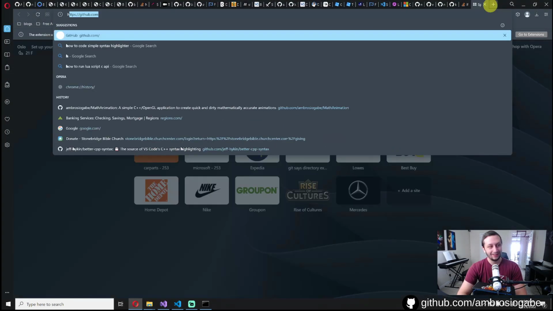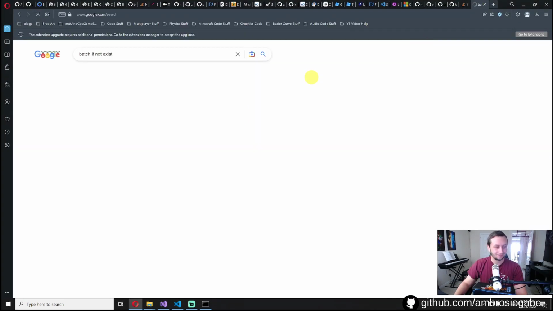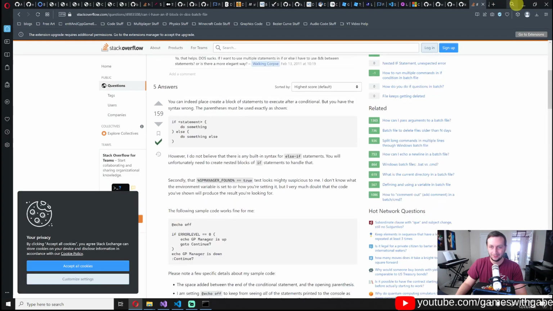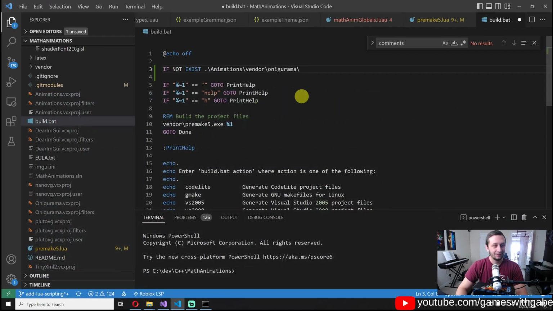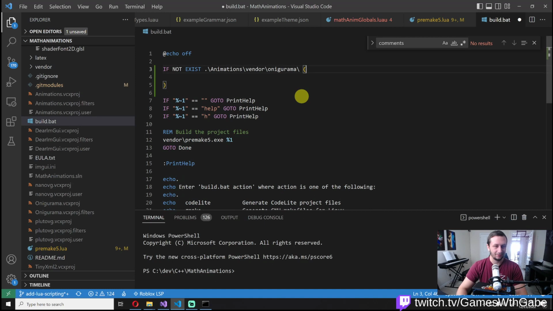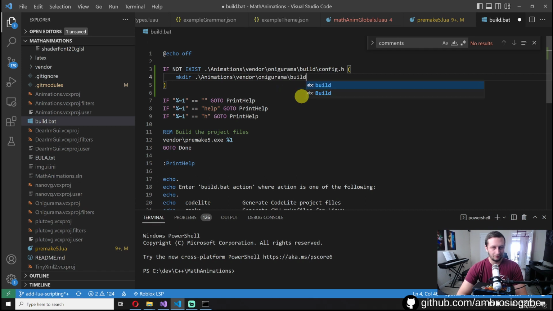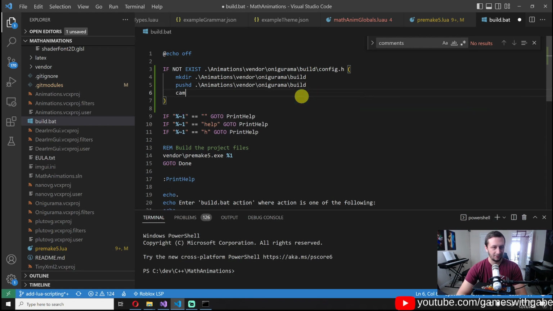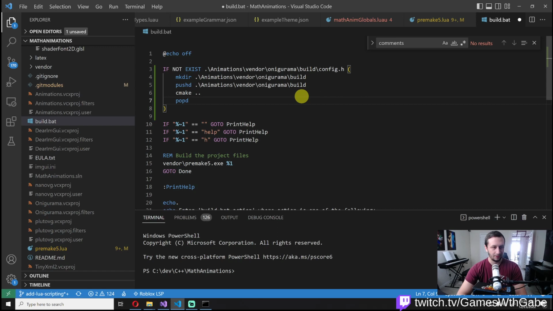Let's look it up. Batch, if not exist. Okay, so it should just work, just if not exist. Don't know why it wasn't highlighting that. If not exist, this slash build slash config.h, then we're going to go make directory. And then we're going to say push directory, and then cmake dot dot, and then pop directory.